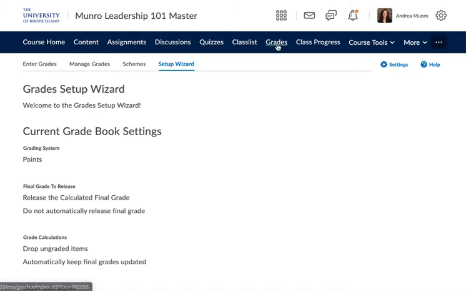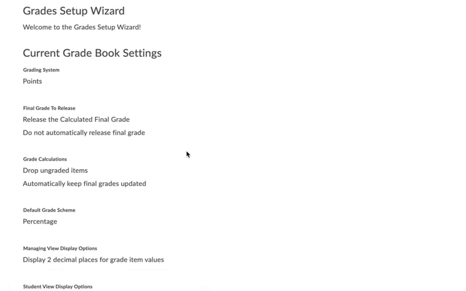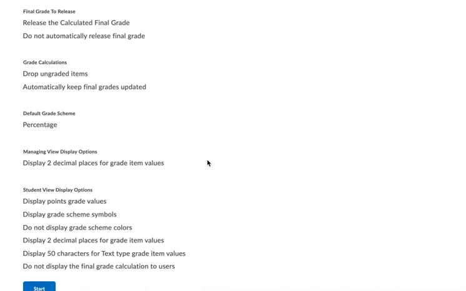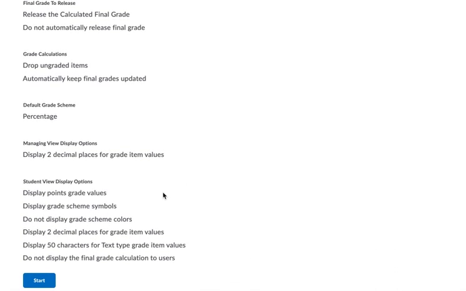So when I access my gradebook, I click on the Grades tab at the top. And you'll notice I have a couple of different options, but it should have me fall right on Setup Wizard. The Setup Wizard will take me automatically through the steps of setting up my gradebook. And at any point that I want to make changes, I can always come back to the Setup Wizard. So I'm going to click Start.